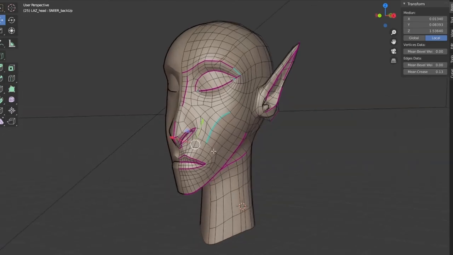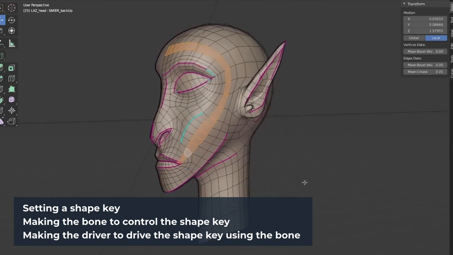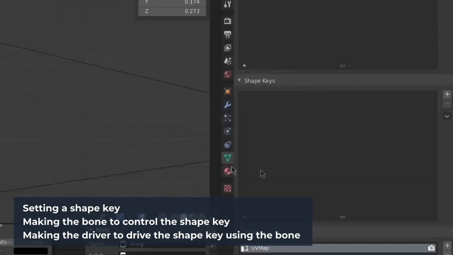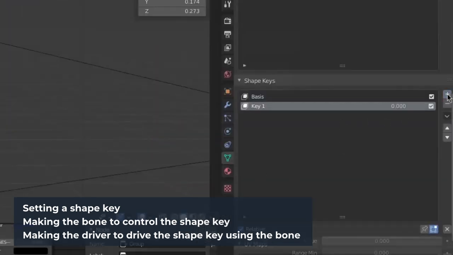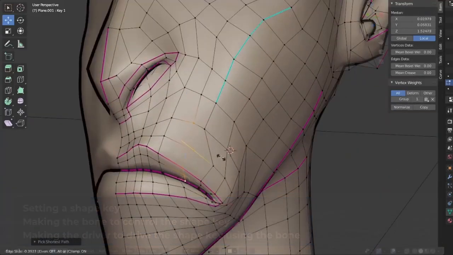There are three major steps. 1. Setting a shape key. 2. Making the bone to control the shape key. And 3. Making the driver to drive the shape key using the bone. Let's look at each step carefully.